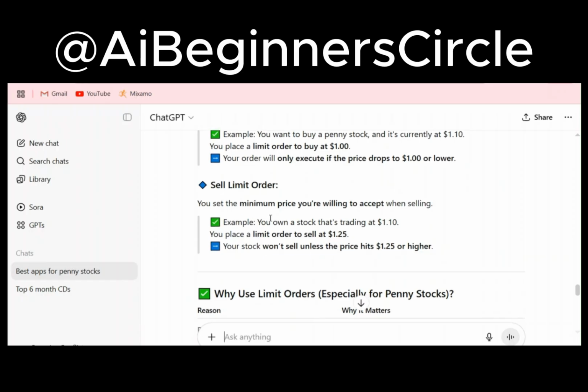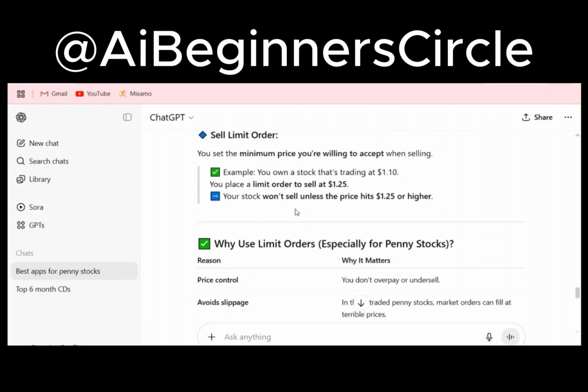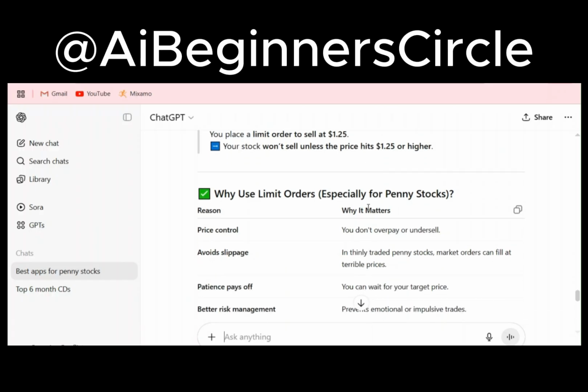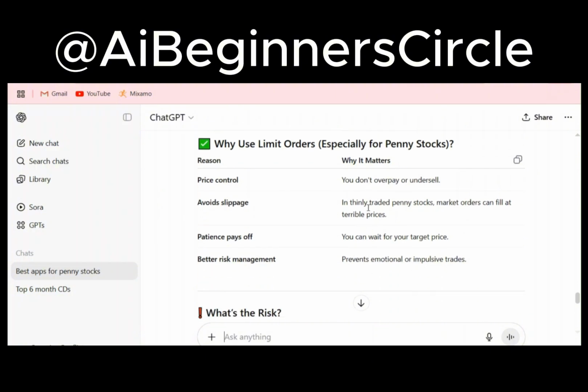Then you set the minimum price you're willing to accept when selling. Example, you own a stock that's trading at $110. You place a limit order to sell at $125. Your stock won't sell unless the price hits $125 or higher. So then you're going to make money in your sleep if it hits that price you want.